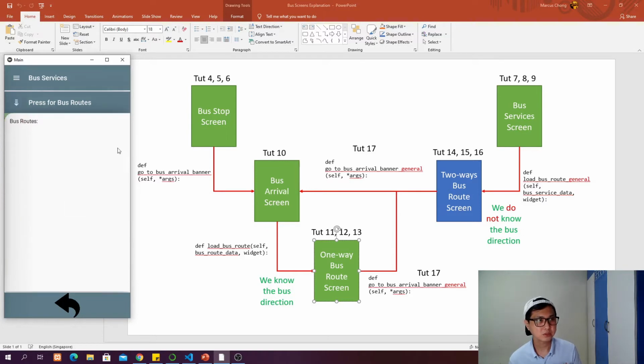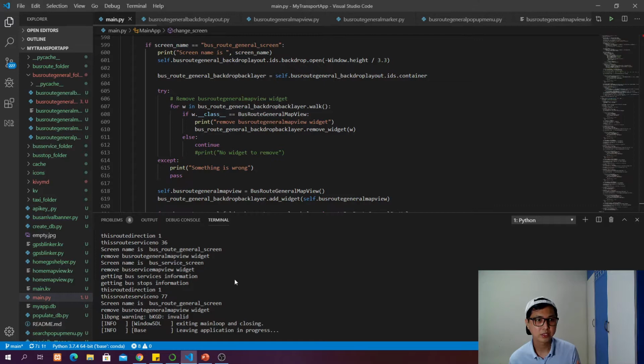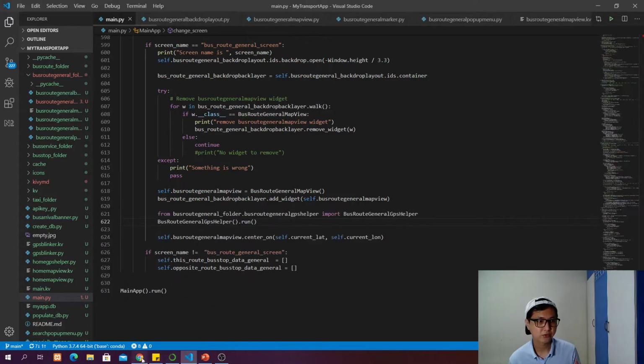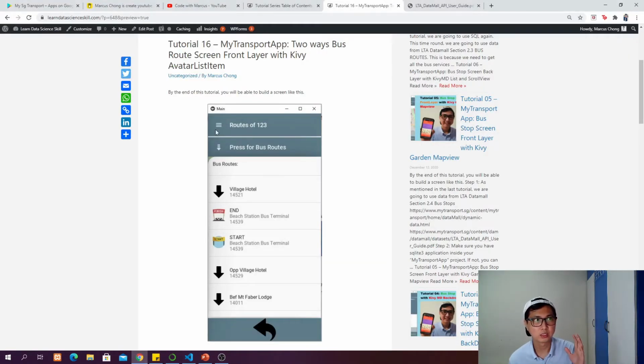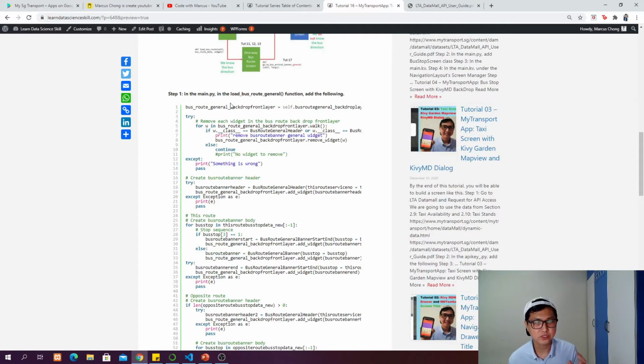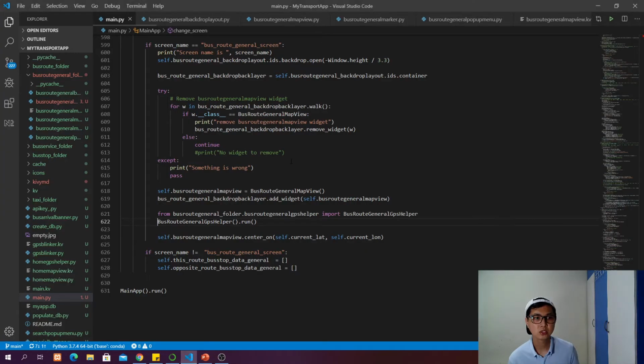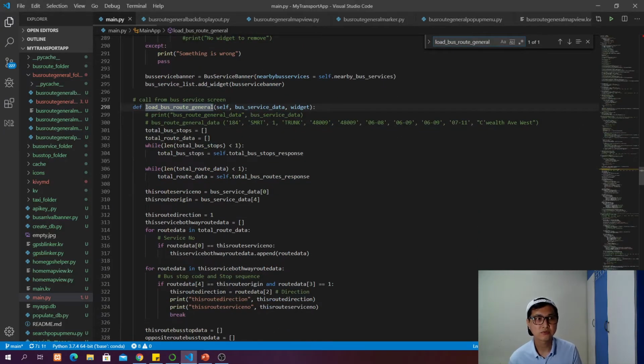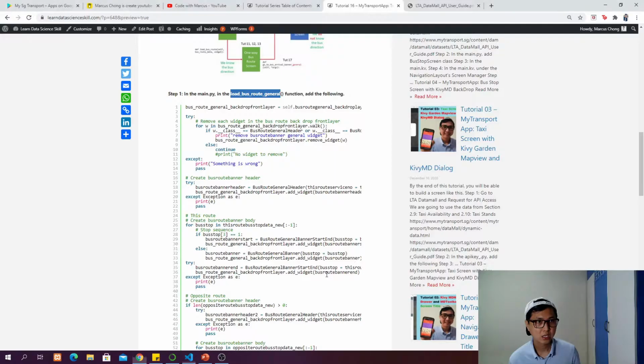Okay, so now let's look at how we can cover this front layer. Let's close this and go back to your script. And of course, we want to go to our learndatascienceskill.com tutorial number 16 and look at what scripts we need. First and foremost, let's look for the load bus route general function. This is the function that helps us create the back layer and front layer of the two-way bus route screen. And here we want to add something.